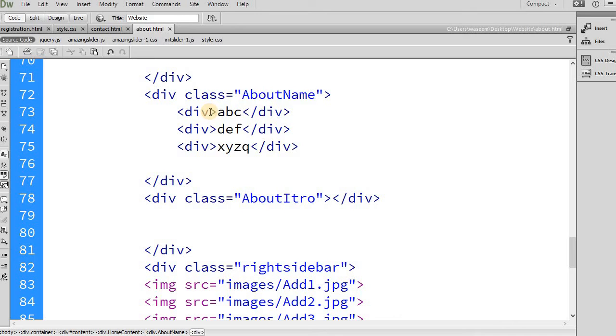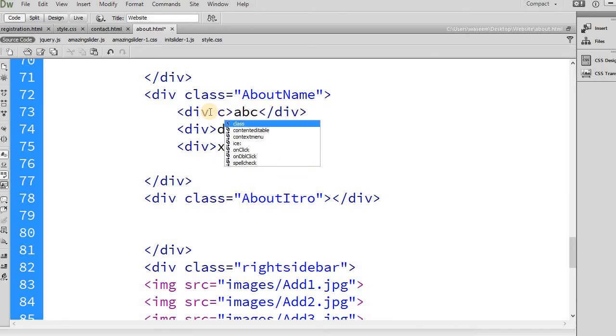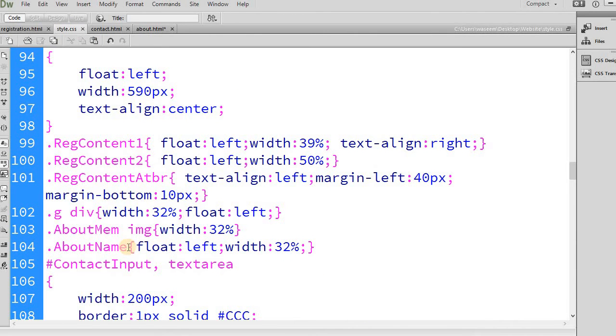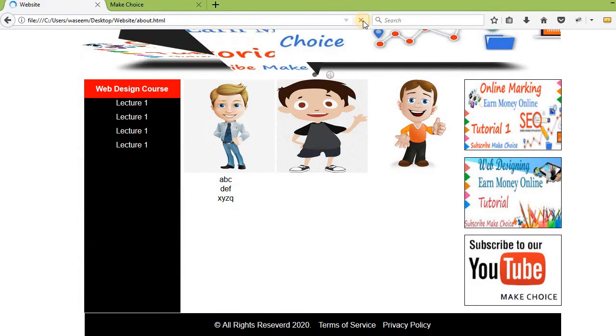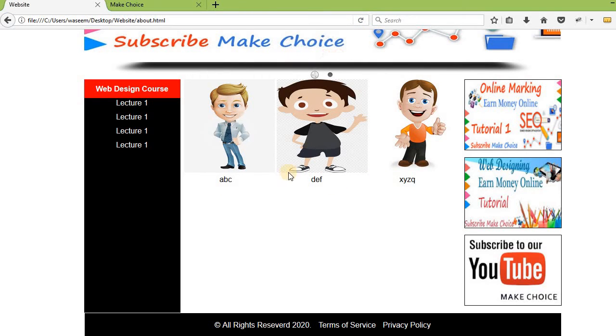The second method is that I can also give one class here. But the shortest way is, you will write here space div. I will save this and refresh my browser. Here you can see the names are under the images.